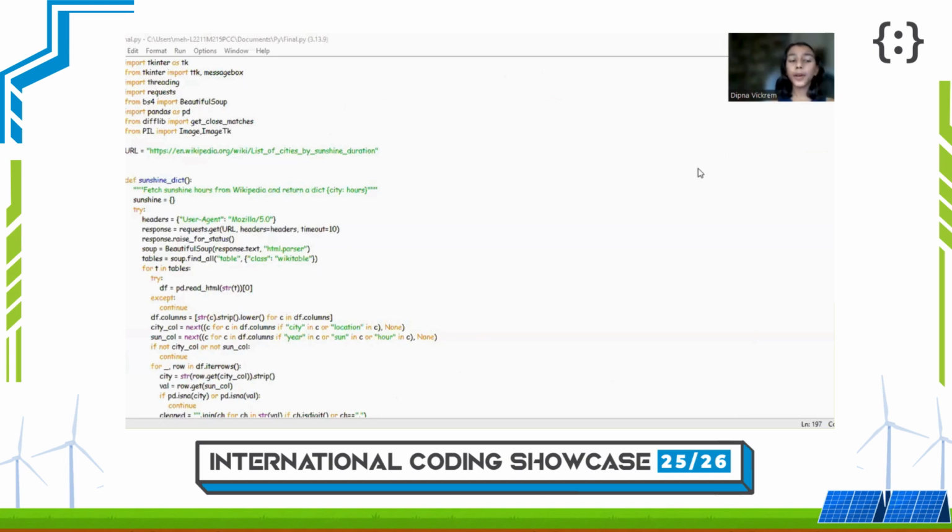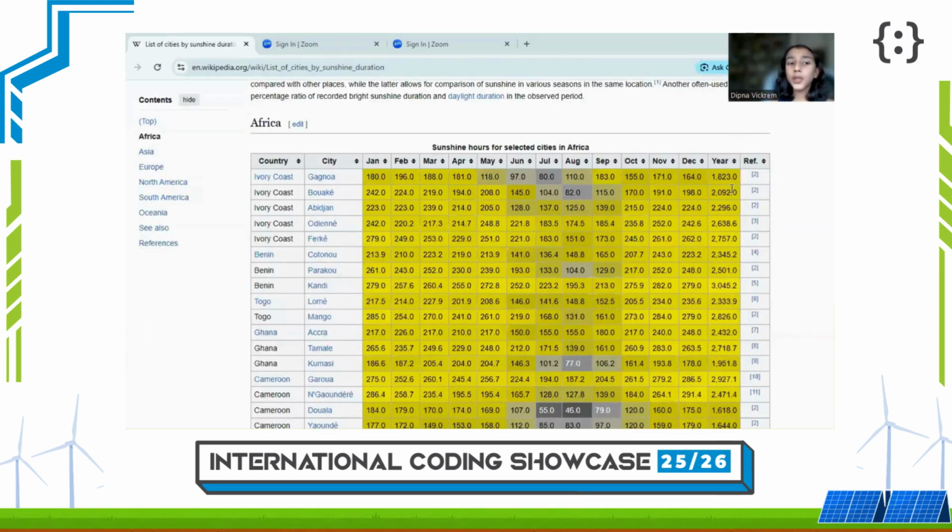Let me take you through the code. I have used the following libraries. Tkinter to build the user interface, Beautiful Soup and requests to extract data from a website, Pandas to store the data in Python, Pillow for my background photograph, Tiflip to get the closest match for an entry, and Threading to run the program smoothly. I found this website on Wikipedia that listed the sunshine hours in a year for many different cities. Let me show you the web page.